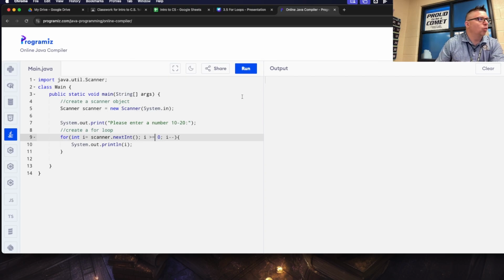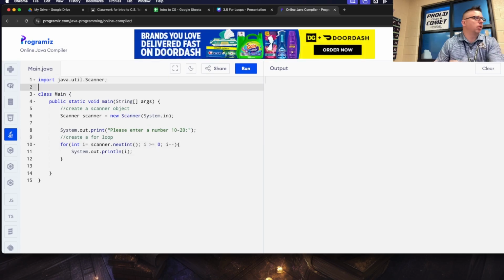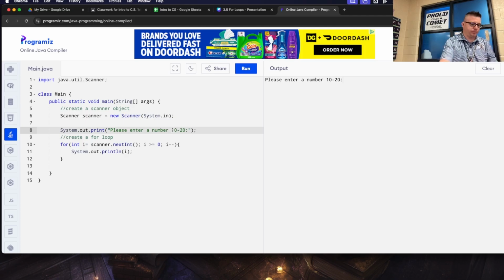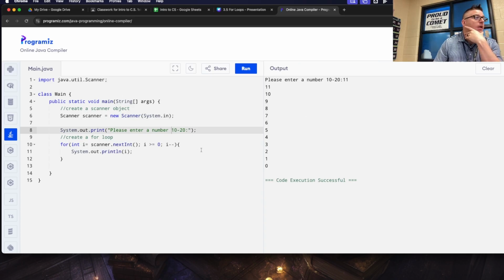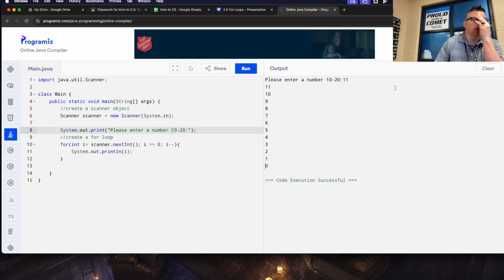Okay, so when we run this, I'm just going to put a line in between them. We're going to run this, and it's going to ask us for, please enter a number between, well, that works. You should understand that. So let's put 11. And then hit enter, and that will start our sequence to go 11, 10, 9, 8, 7, 6, 5, 4, 3, 2, 1, 0. There you go. And run through your code. Okay?